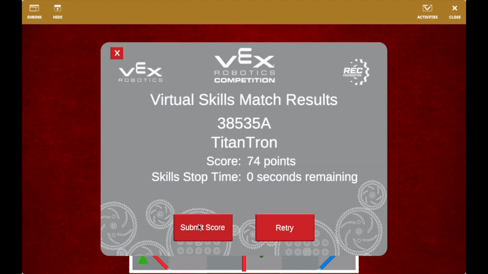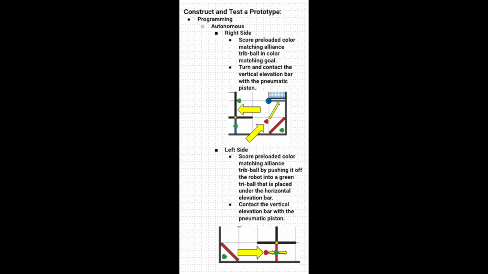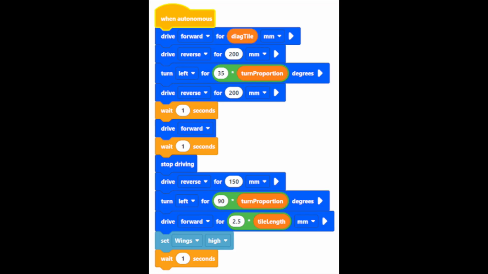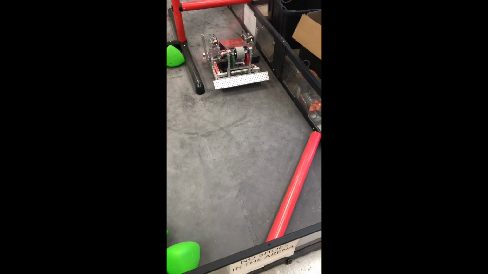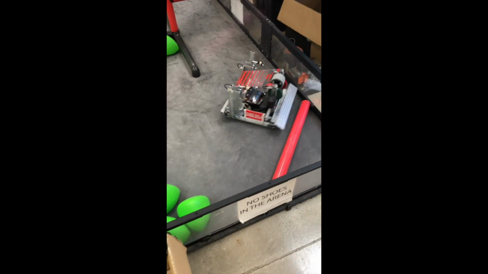There's 74 points. An issue my team faced while working on autonomous code was that the robot did not turn accurately. We fixed this by creating a turn proportion variable that was multiplied to the degrees the robot was supposed to turn. Using this variable helped the robot turn accurately because it accounted for errors caused by the size of our robot's wheels. Working on virtual skills taught me to use variables to solve problems and improve consistency.